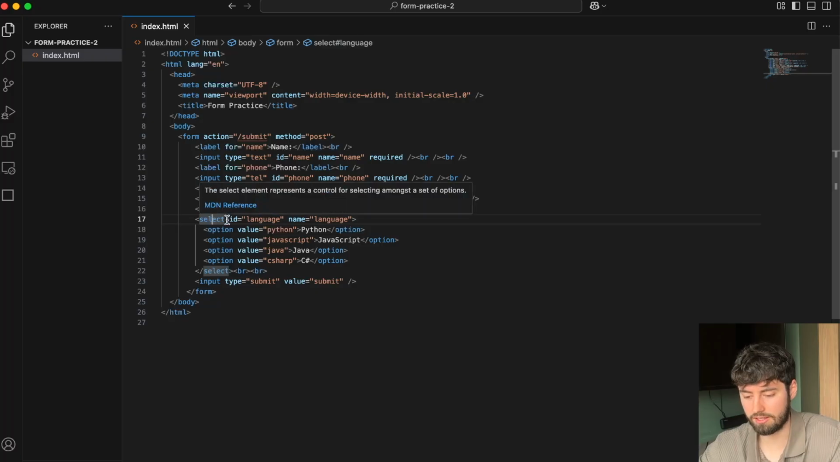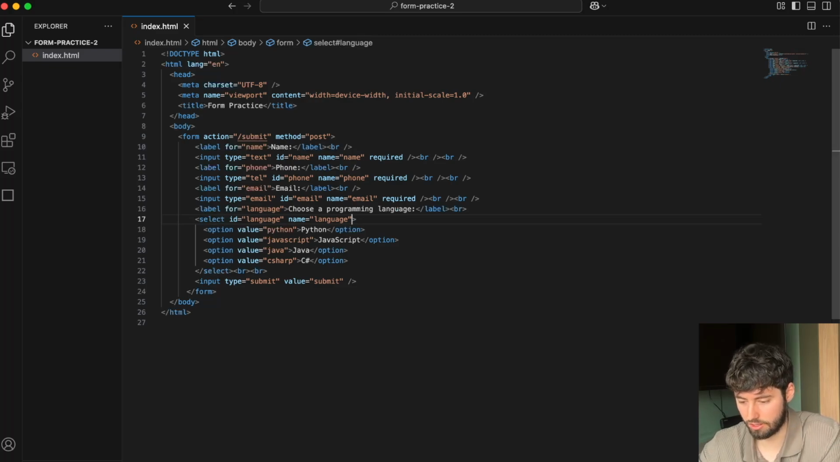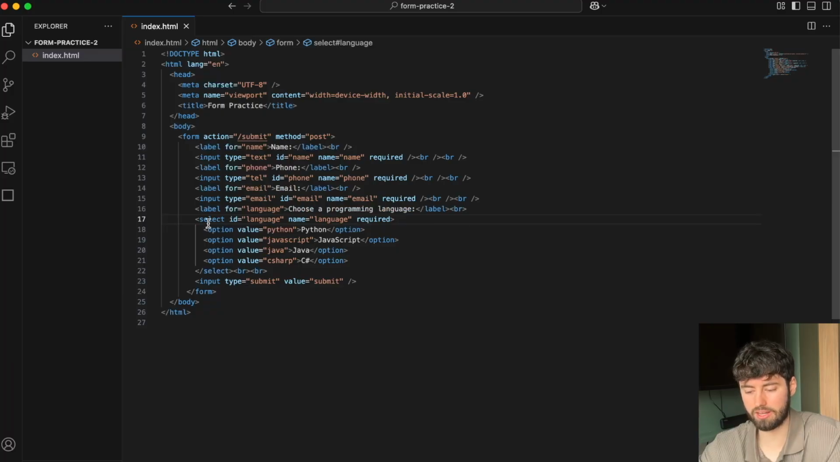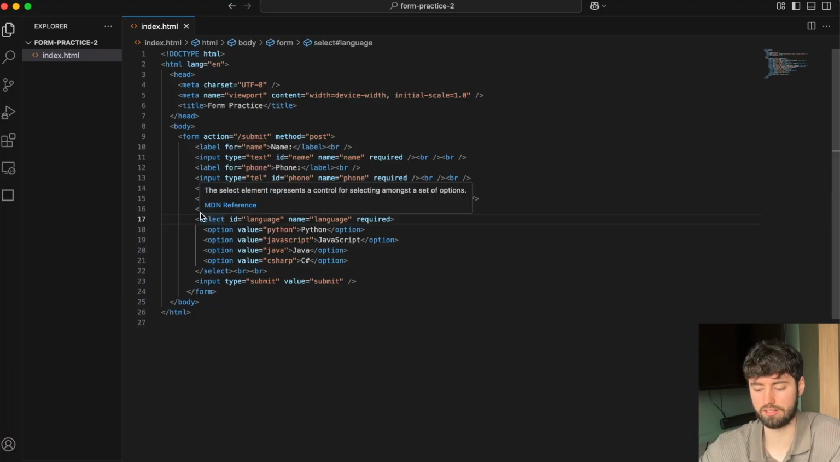For select, what's really cool about it is that for the input, you have the four attributes. And we can actually add required here too. We can say it's required. So you'll see ID, name, and required all stay the same. You'll notice that type is not there because the type is implied by using the select element.